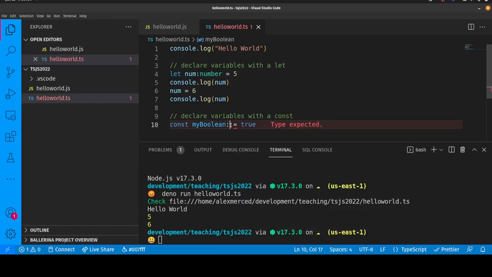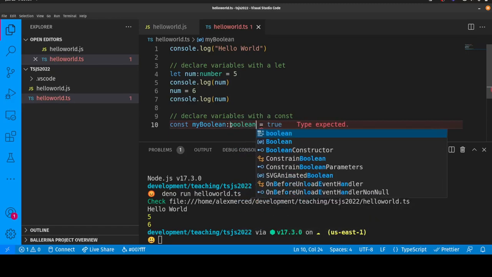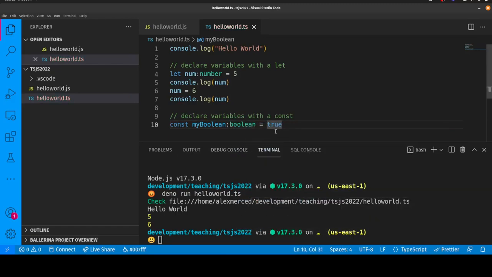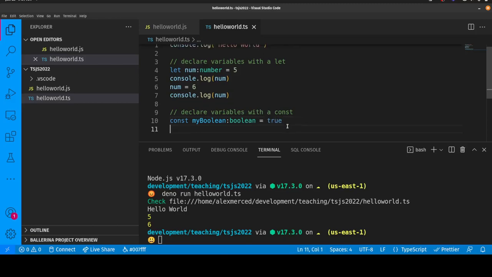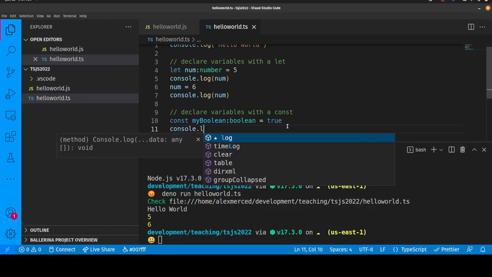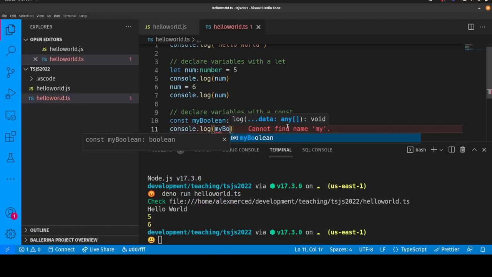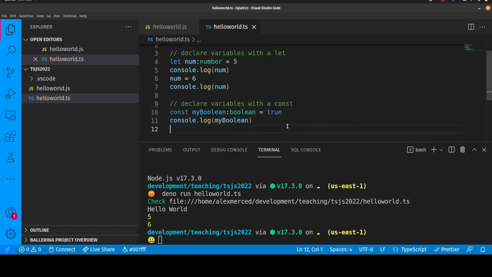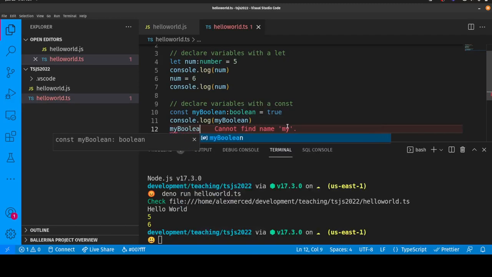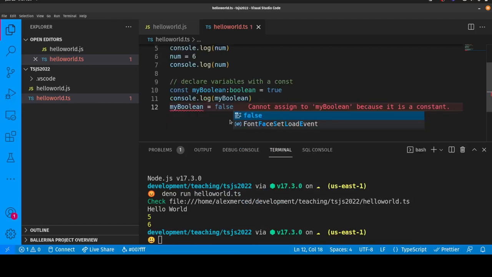But let's just see here. So true. Let's go back to Boolean. Okay. But now let's do this. So const, and then again I can console.log my Boolean. And then I can try to reassign it. My Boolean equals false. And so even though I'm assigning it a Boolean, I'm still getting an error because, again, my Boolean is a constant variable because I declared it with const. Okay.